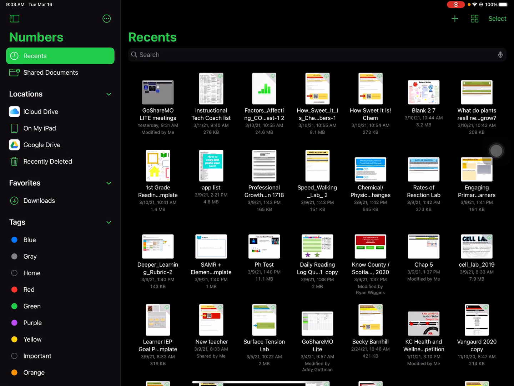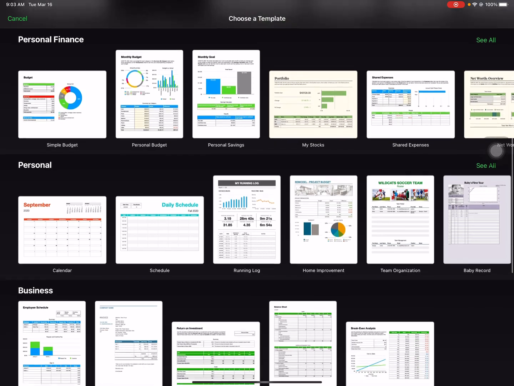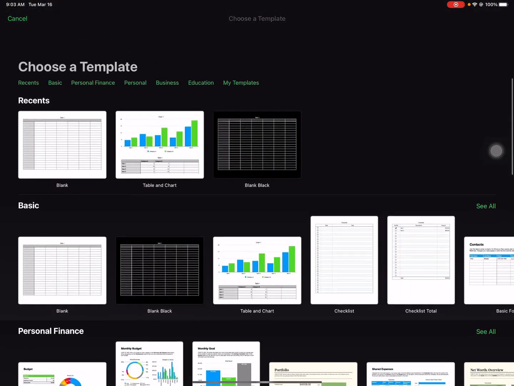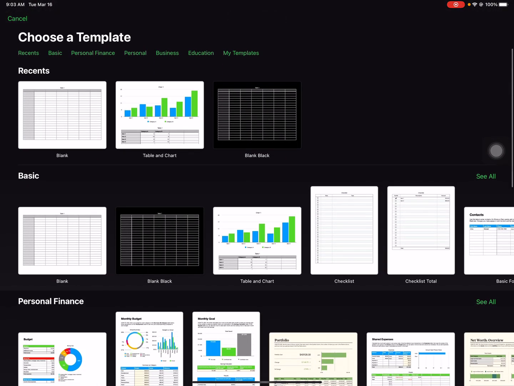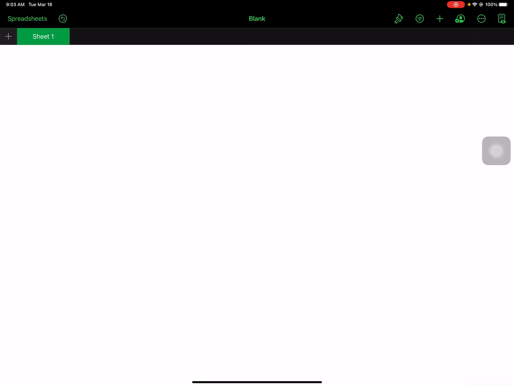the app Numbers. If you open a new one, here are the templates that you have. Okay, the template that I typically use is the first one, only because you can then delete and start with a blank document. So to delete, you're going to hit this circle right here at the top, and then you're going to hit delete.